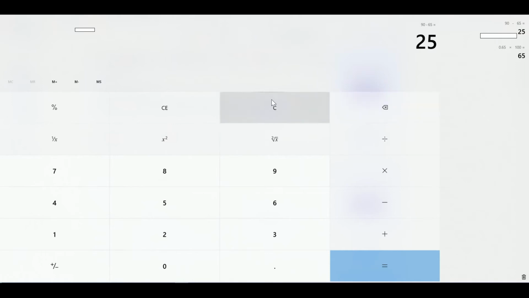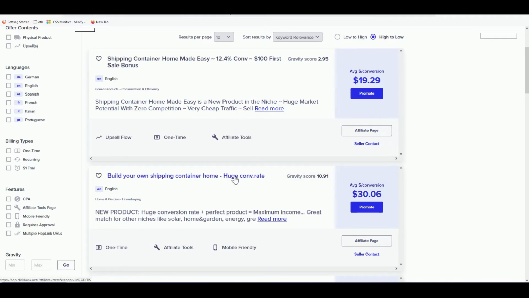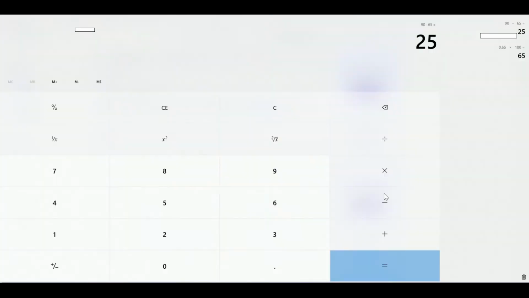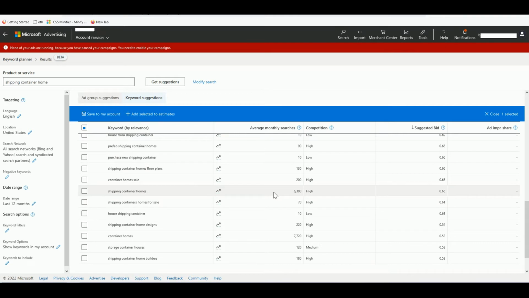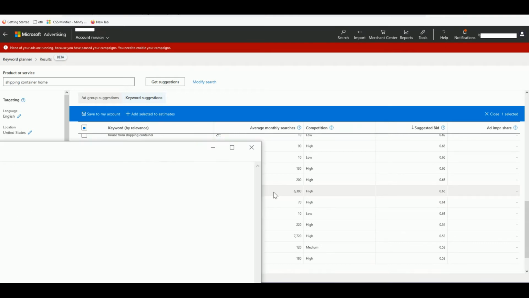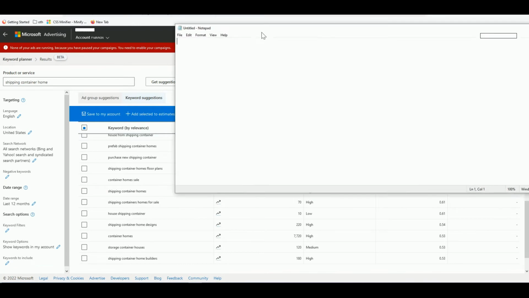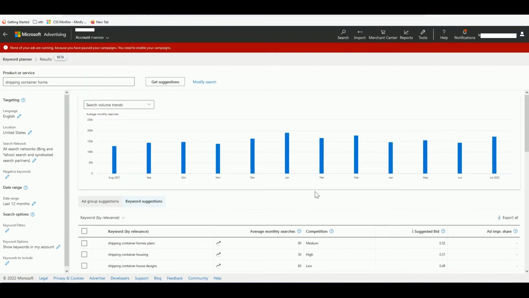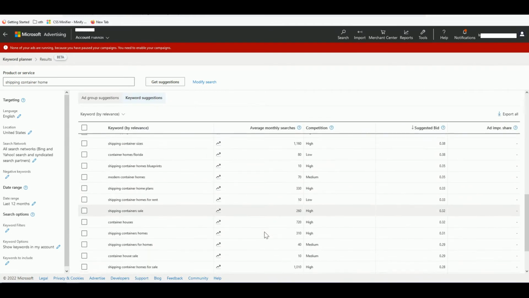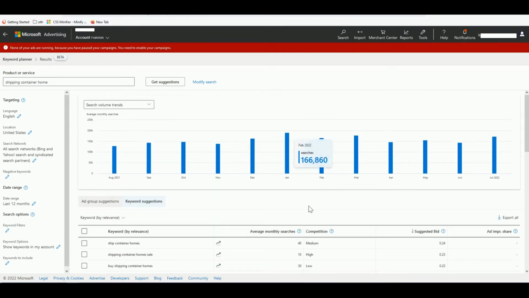So what we need to look at here is whether we can profit from the product we're going to promote based on the cost per click in Microsoft Ads, because this is the advertising network that we are going to use. So we can find others. Grab your notepad and make sure we list all the keywords that we found. I'll go to the next page.